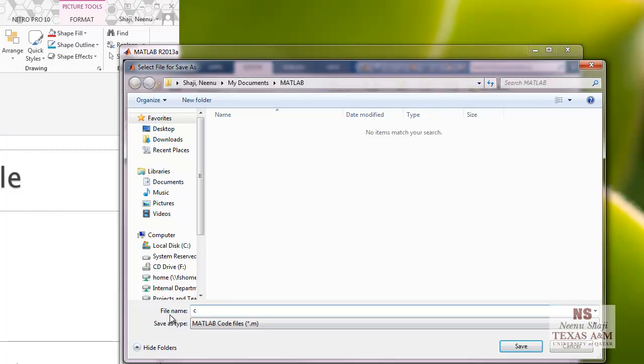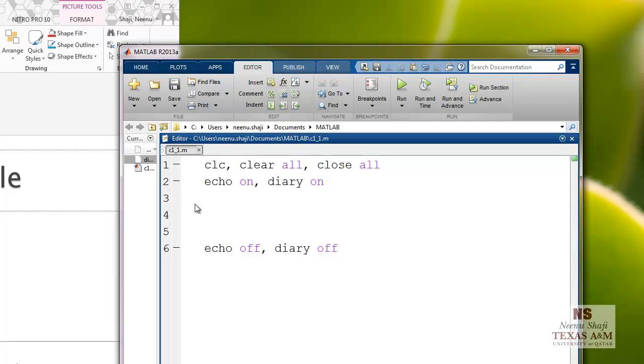MATLAB file names always start with a letter, and you can fill them with underscores, so no spaces or special characters are allowed. And you can save them in your home drive. We'll continue with part B. Let's run this file using the run icon or F5 on the keyboard.